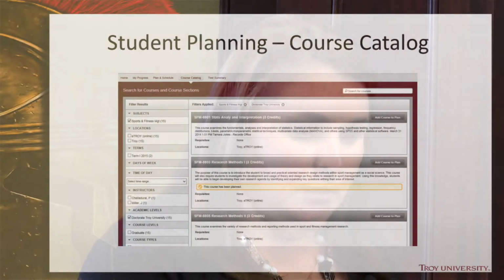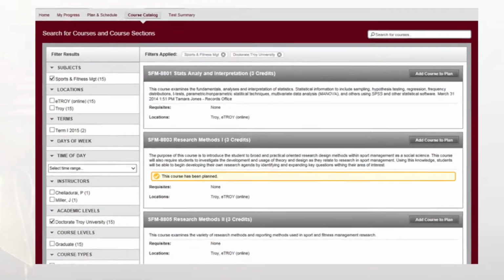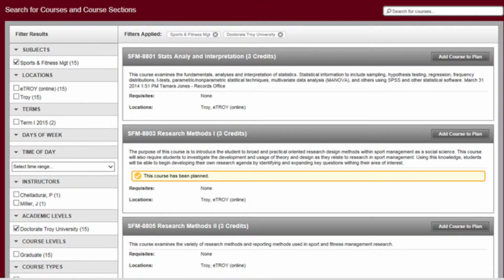And here's the course catalog. You can begin by selecting the discipline or entering the department in the search box. To search for a course, you must type in the name of the department, not the suffix. Meaning, if you're looking for an SFM course, you have to put in sport. It's different than when you use Trojan Web Express. You can also filter the courses currently being offered by specifying location and term.